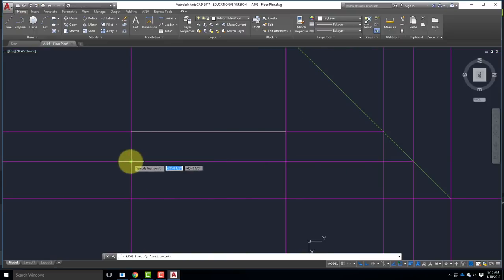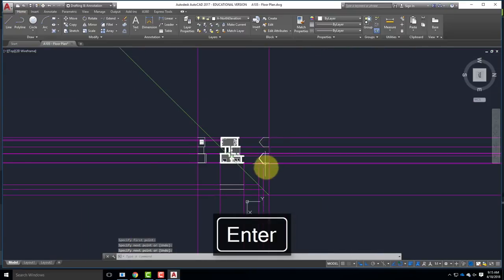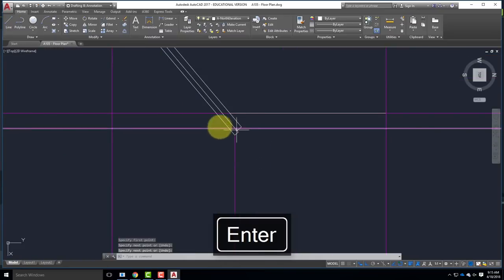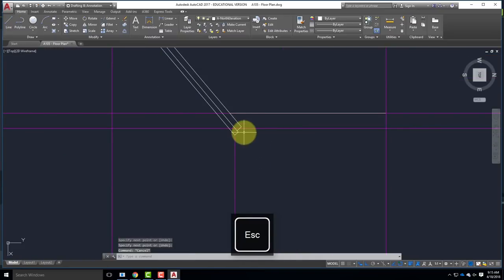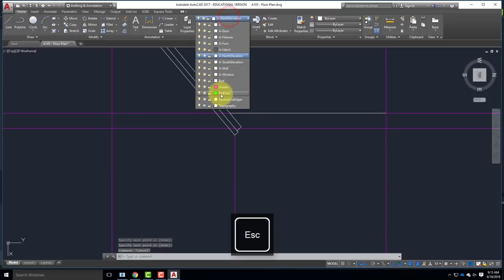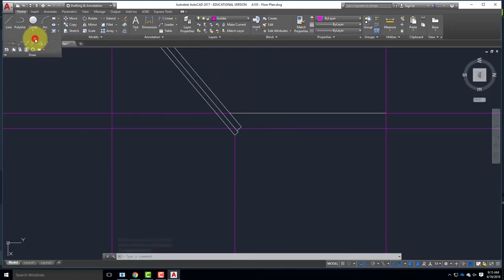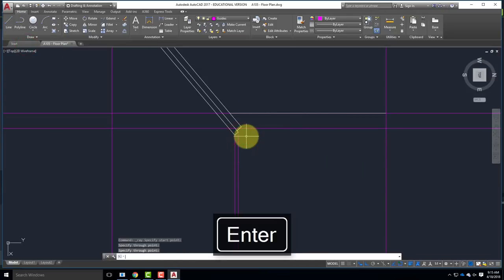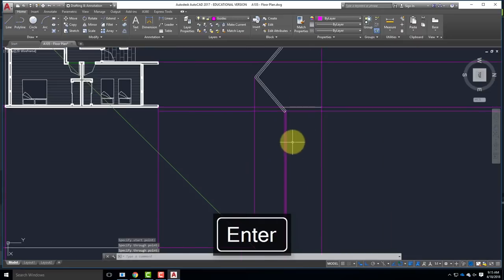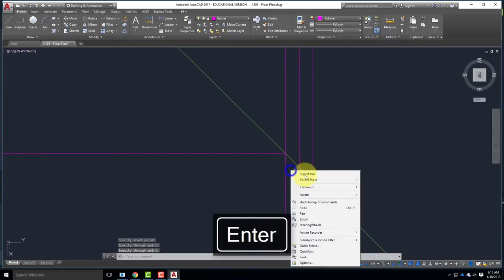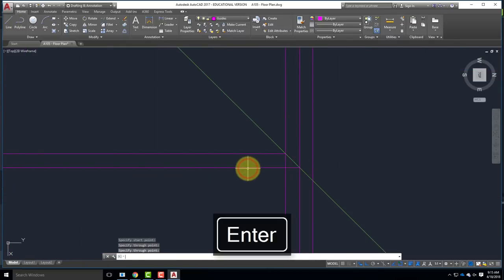And I would draw my next line from there to there. I have a couple extra pieces of trim, so I would once again go back to my guides layer, go back to my ray, there. And there. There.